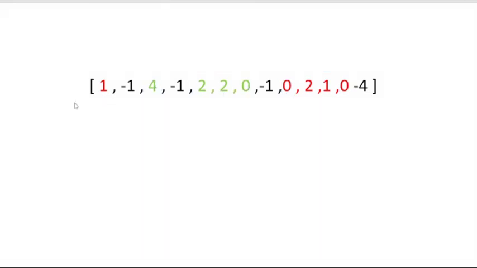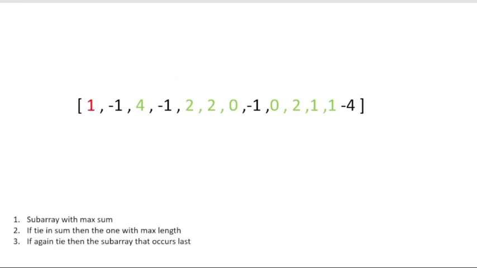Let's take another example. Yes, this one is interesting, because here we have subarrays with some 1, some 4, some is 4 here again, and here we have another subarray with some 4. So as we know that the longest one with the maximum sum is the answer, so this is the answer.